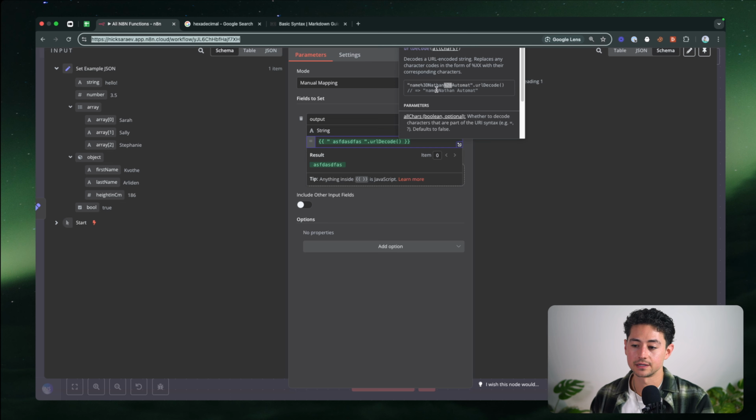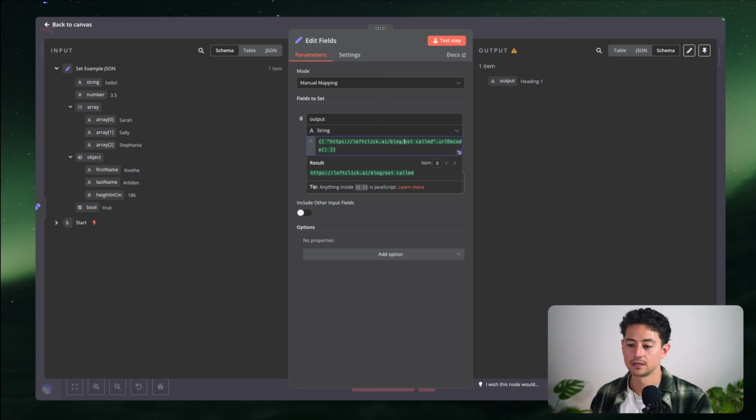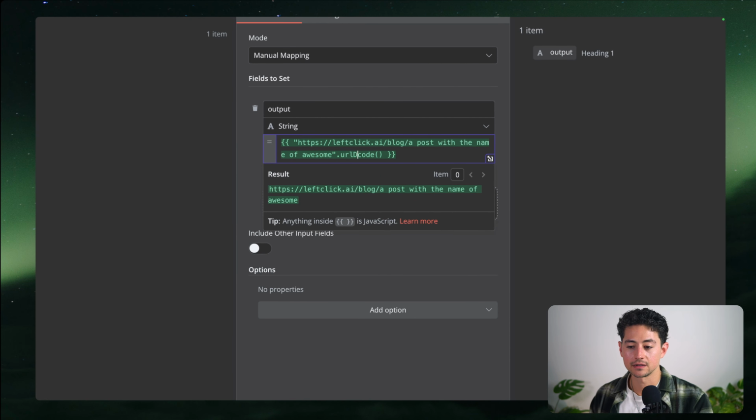All this does is convert something that may include those characters into something that doesn't, and vice versa. So let's hypothetically say you wanted to go to leftclick.ai, and then to a blog, with a post named awesome. If we URL encoded this, it would take all of the characters that aren't legally allowed, in our case mostly these spaces. You see it also does some transformations under the hood to colons and backslashes, because these characters aren't technically being rendered.